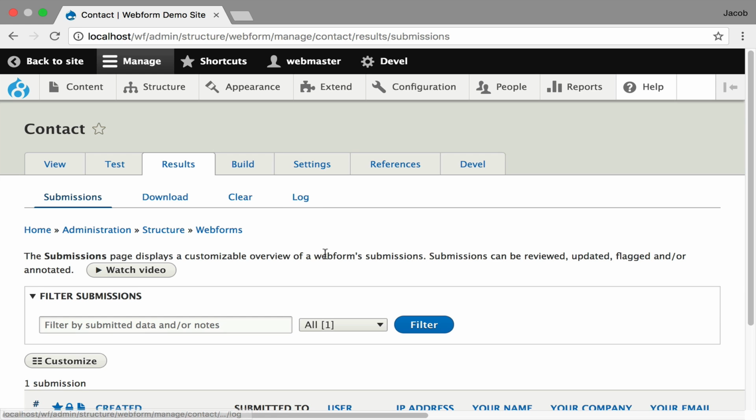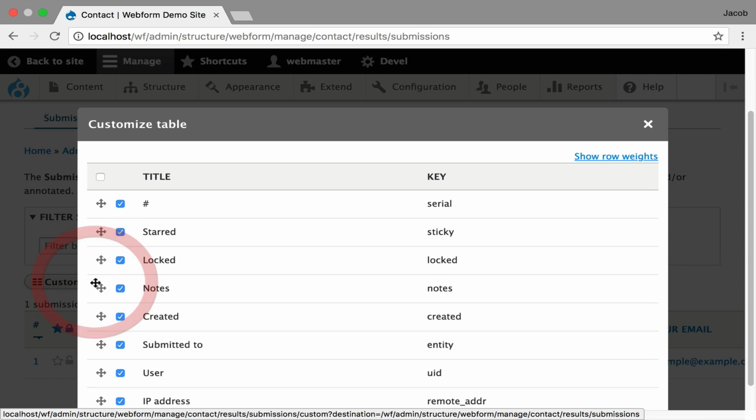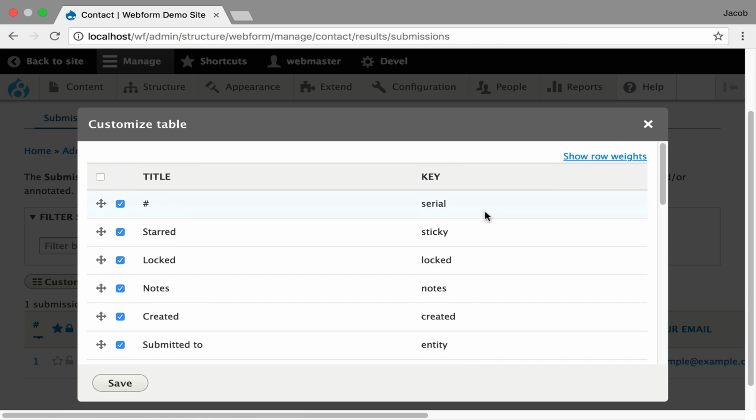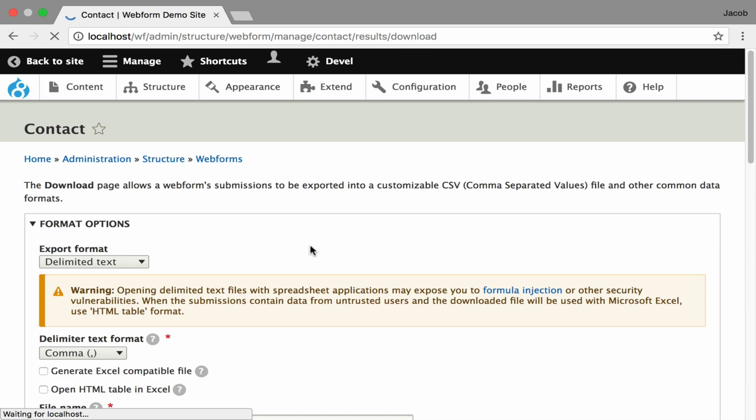Jumping up to the results tab, you can also customize these results by clicking customize, and you can pick what columns you want visible. That's pretty much it. Submissions are very, very simple, and there's a download tab where you can download everything into a CSV.